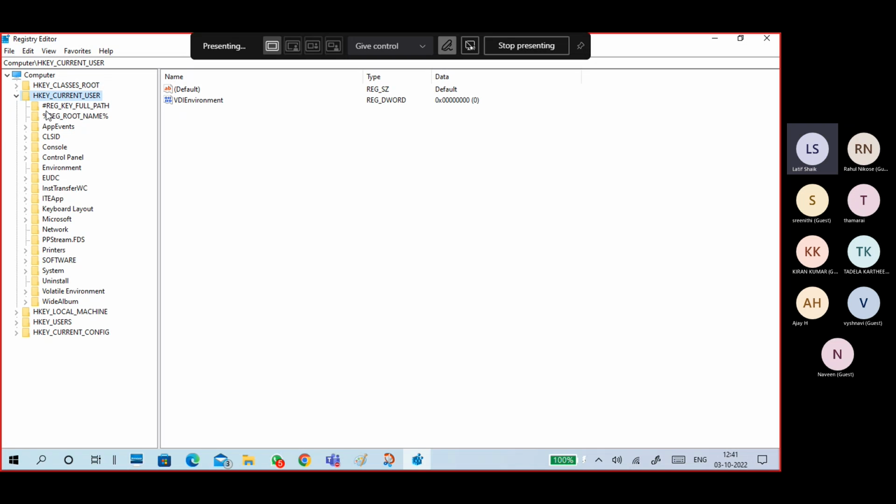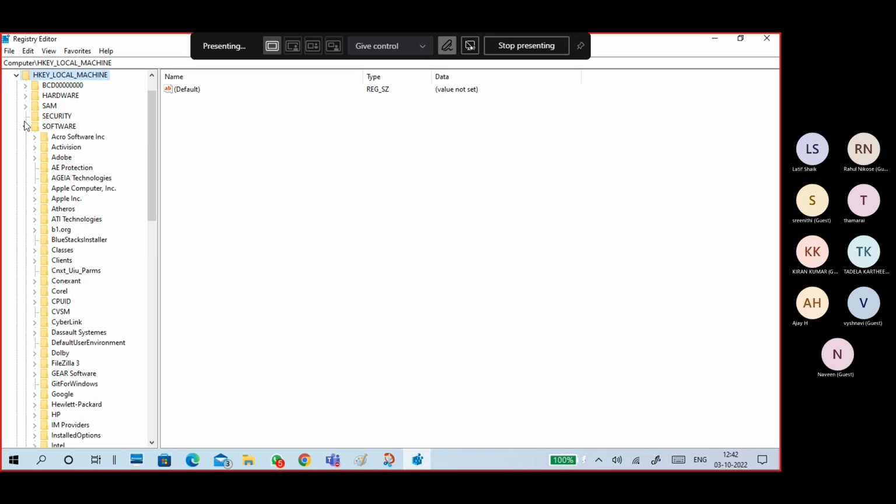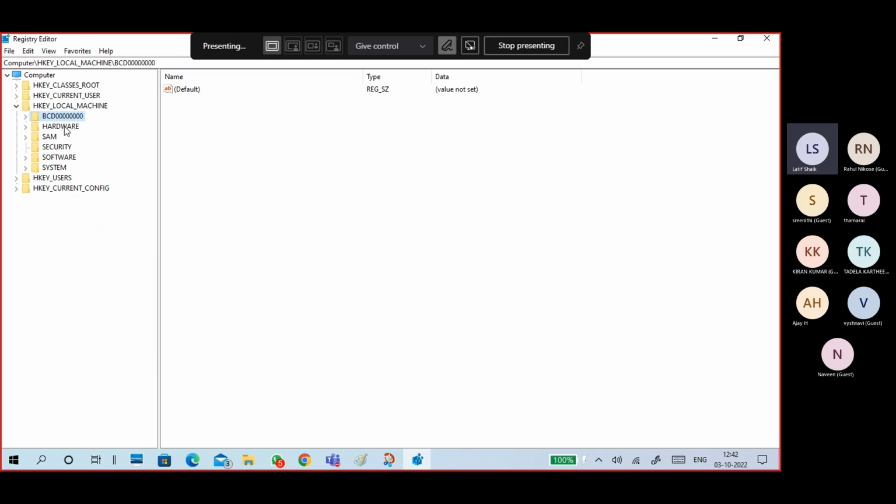Current user means whichever user is currently logged in, that user's related information is shown, the user's hardware and operating system related settings. Next, local machine is about your operating system, hardware, your account securities, your SAM means account related information, software and system. This is users and current. This is about all users in the PC, and this is the current configuration, present configuration.